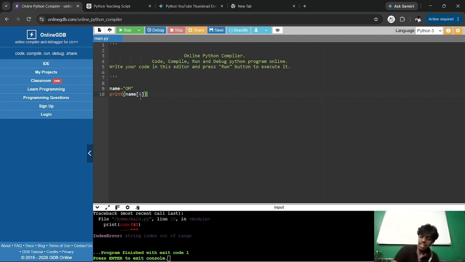Thinking index starts from 1 is also a mistake that people make. Index starts from 0 in Python. Okay, Python starts from 0. Forgetting quotes is also a mistake. So name equals to, if you just write it without the quotes, then it will also be a mistake.